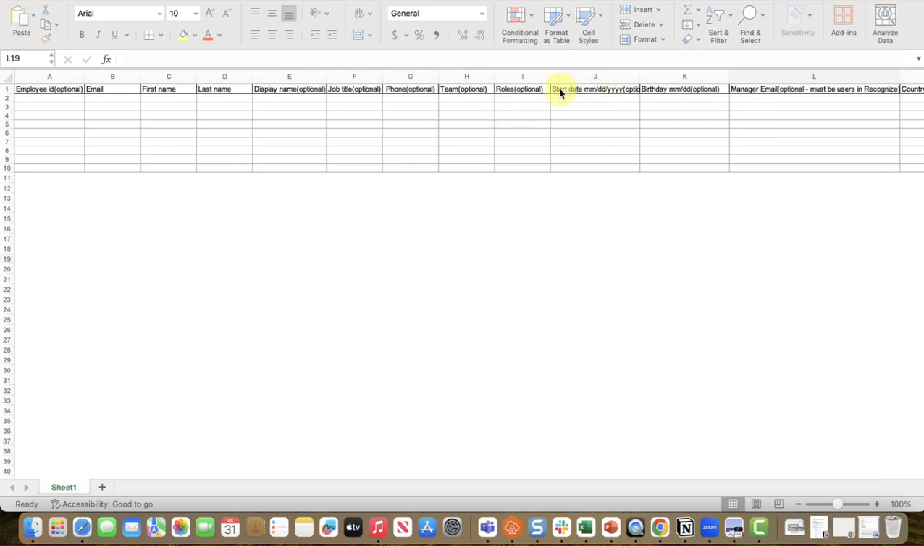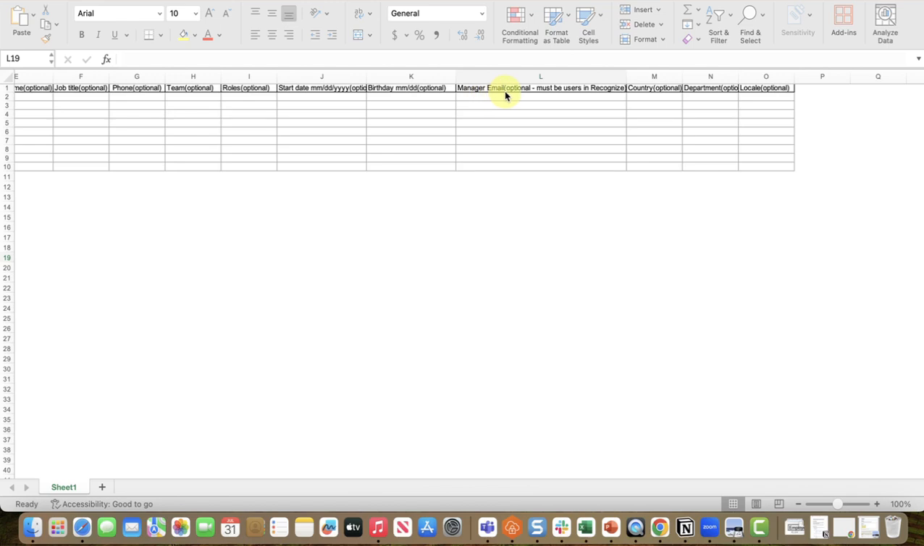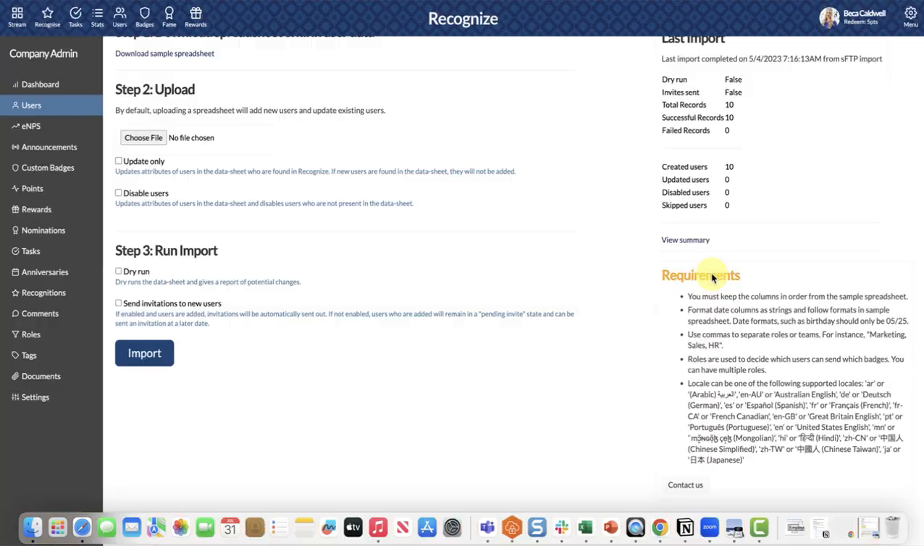You'll also notice that there's start date and birthday information in here if you'd like to include those for your birthday and anniversary recognitions. Be sure to match the formatting on the spreadsheet. If you're including manager emails to designate managers for employees, these managers must also be users in Recognize. Lastly, if you'd like to include locale codes for languages in Recognize, just make sure you reference our locale requirement. This information can be located in the Imports page on the Requirements box.